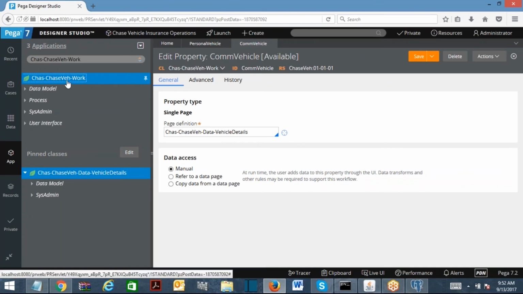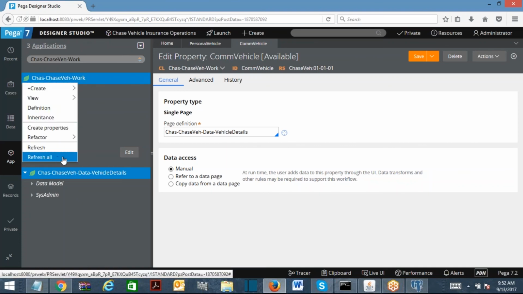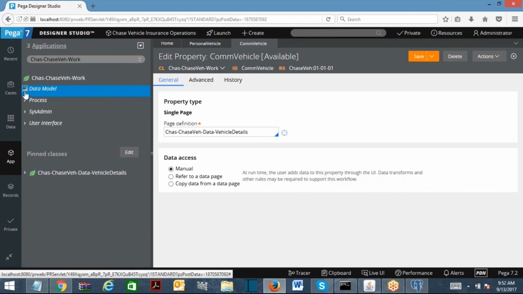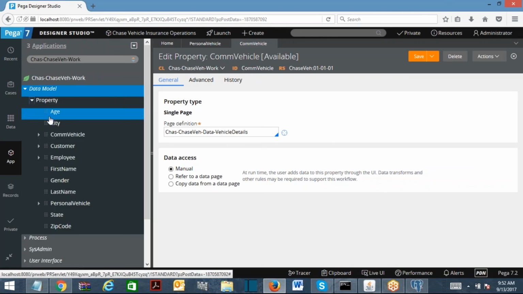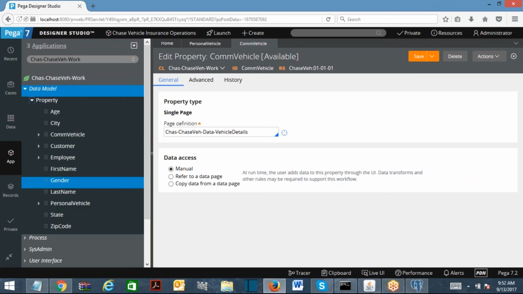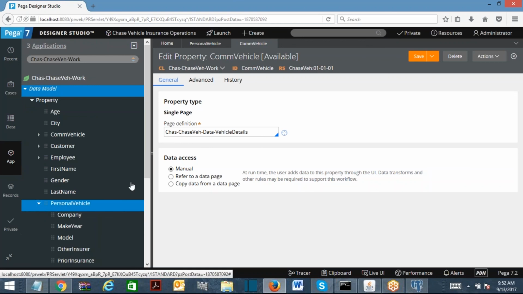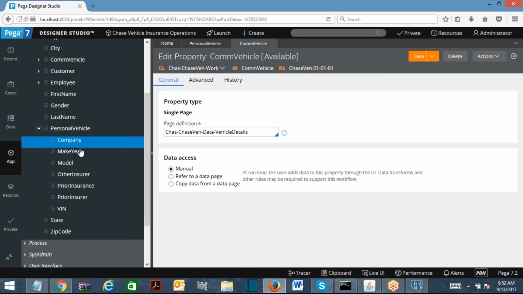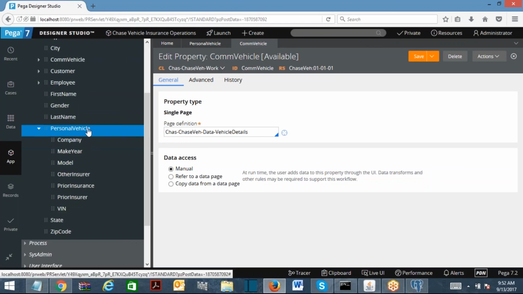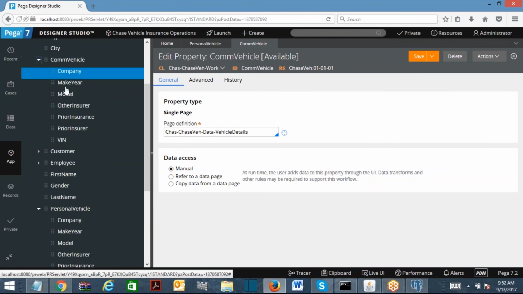Now refresh the work class to see these pages. Refresh the work class. Look at here on the screen once. Property. You see now, personal vehicle is there. Personal vehicle has properties. What are the properties? Company, model, make, year, all the properties. Personal vehicle dot company, make, year, like this you will access. Commercial vehicle has the properties.